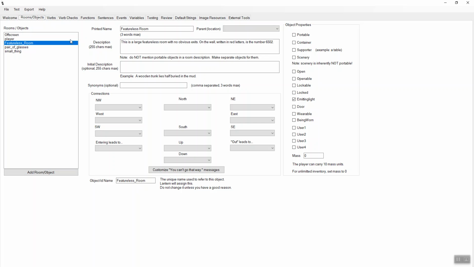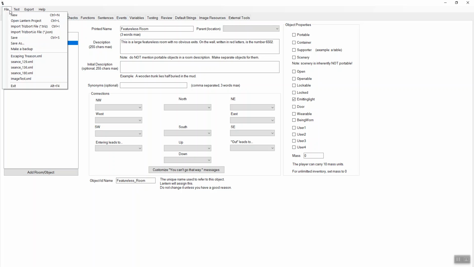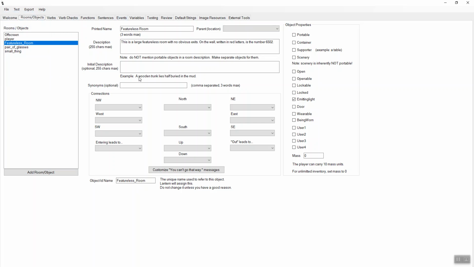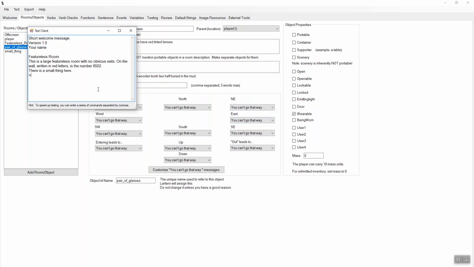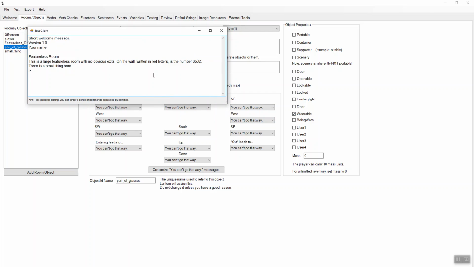All right, so now let's run this. I'll save it. Before I do this, let me check that the glasses are wearable. And let's launch the player. Okay, this is a large featureless room with no obvious exits. On the wall, written in letters, is the number 6502. Okay, so let's take the glasses and let's wear them. Oh, wear glasses.